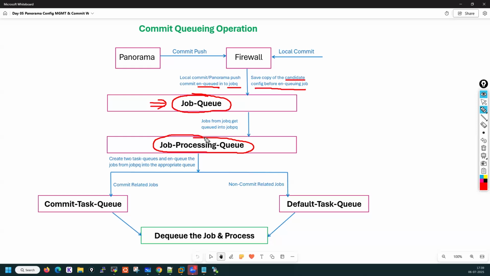Now, once this job is in the job processing queue, we have two things. Commit task queue: for the commit related jobs, they will go into this commit task queue. And we have a default task queue here. All the non-commit related jobs will go, like your dynamic updates, your software updates, your FQDN refresh, your EDL refresh, okay? All those jobs will go into this default task queue.